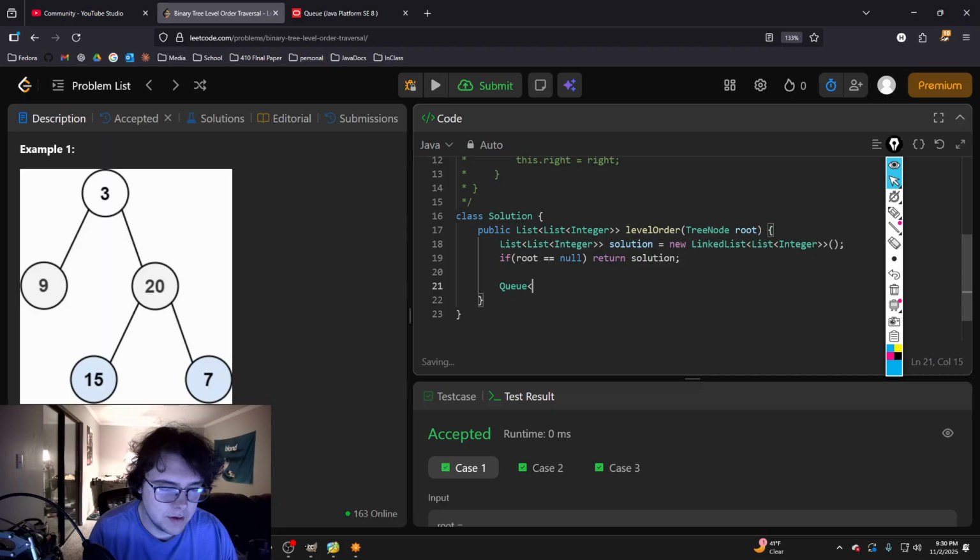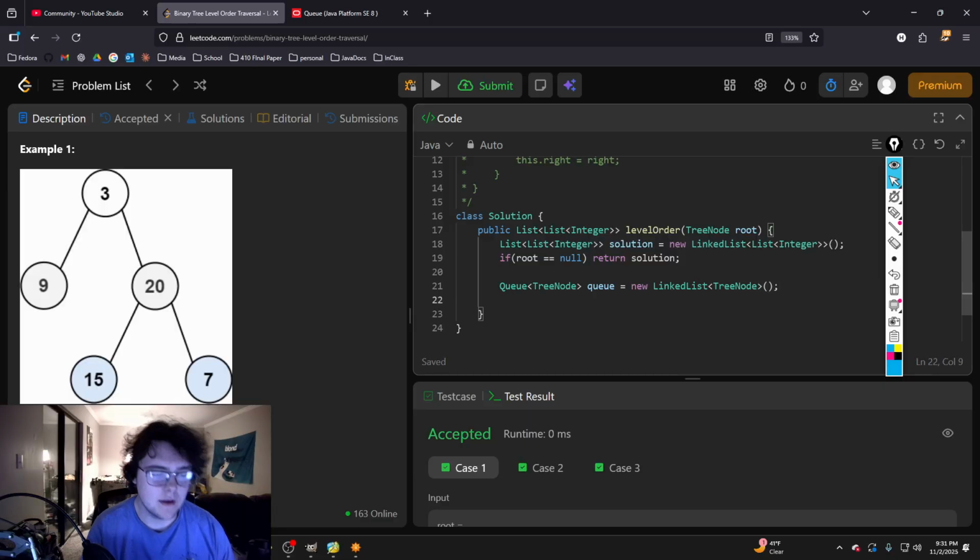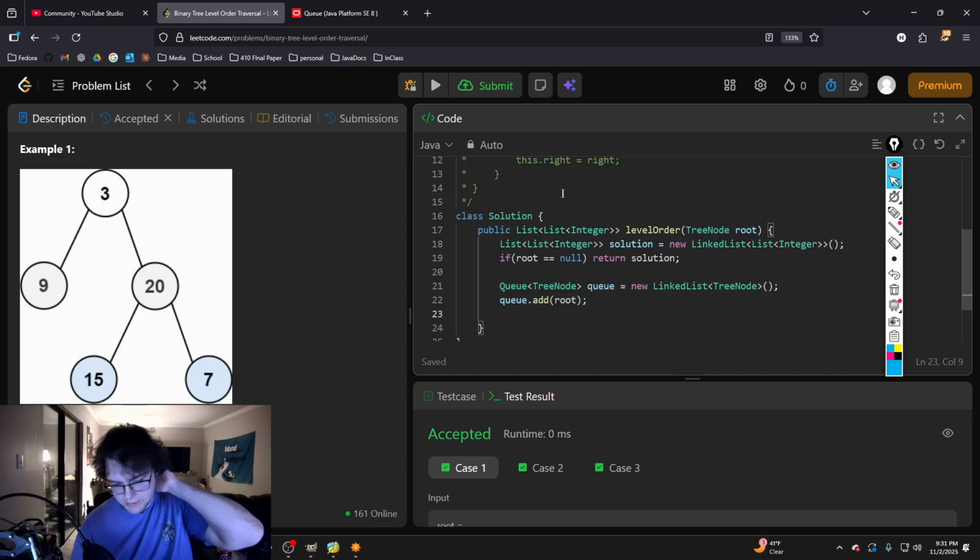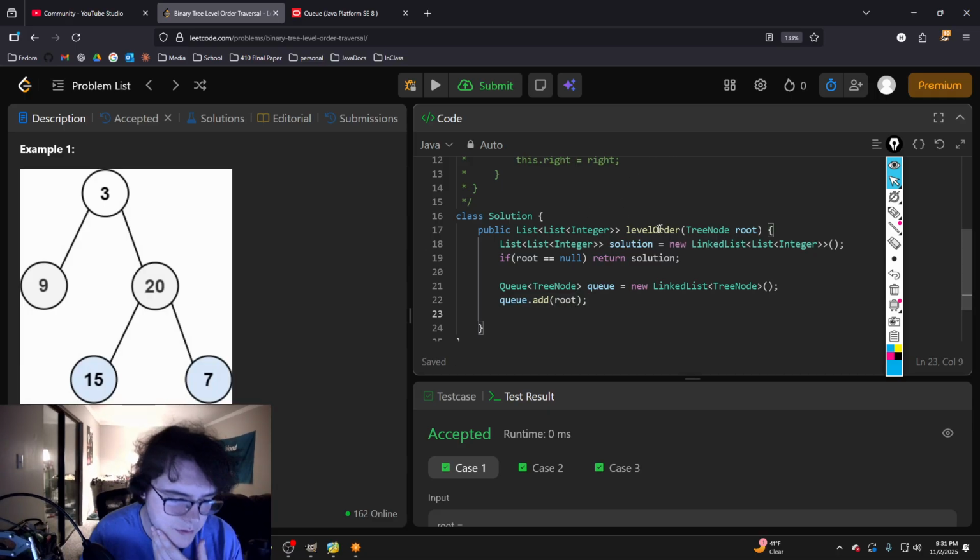So we're going to make a queue of tree nodes. And we're just going to call that queue. And then we're going to set that equal to a new linked list of tree nodes. Just like that. And from here, we want to add our first node, which is the root, right? q.add(root). So this starts off our breadth first search traversal.